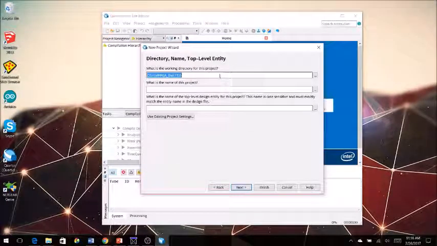Click Next. The first thing we need to do here is set up a working directory for the project. I like to just put it in the Intel FPGA Lite directory first, and then create a directory name that I'll remember. So for this I'll use Helicity tutorial. And I'm going to put a 1 in there because I messed up on the previous one.